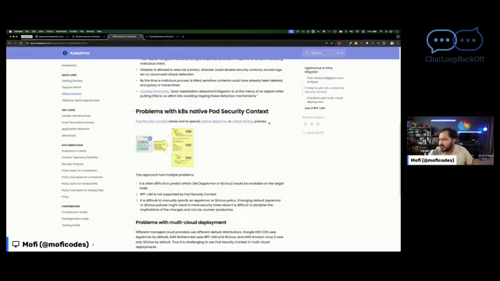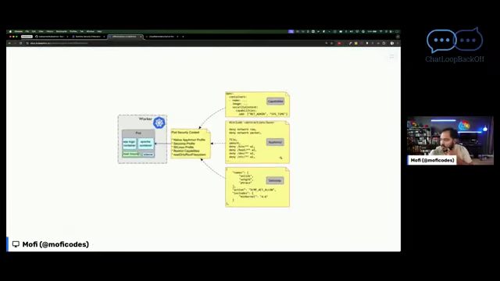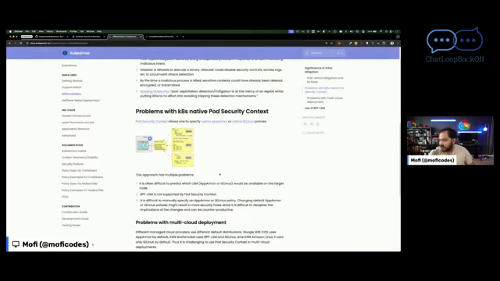And this is talking about the problem with Kubernetes native pod security context. So in Kubernetes, you could set some pod security context that adds some security context in every single spec. So you can set seccomp, AppArmor, and other different capabilities that you allow or deny for individual pods. So what do they think is the problem there?